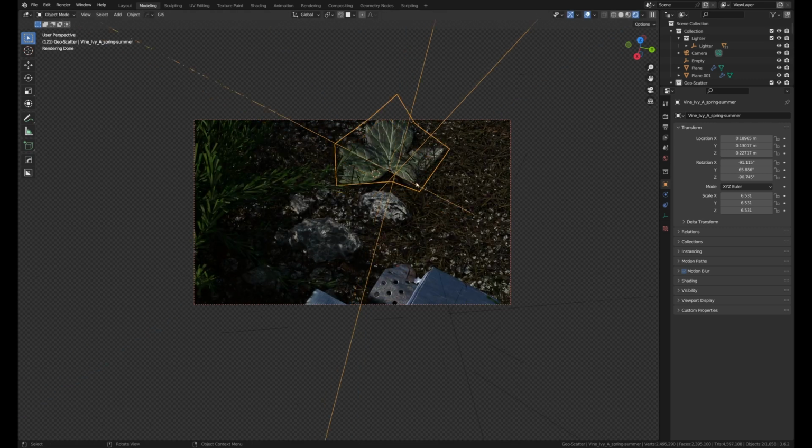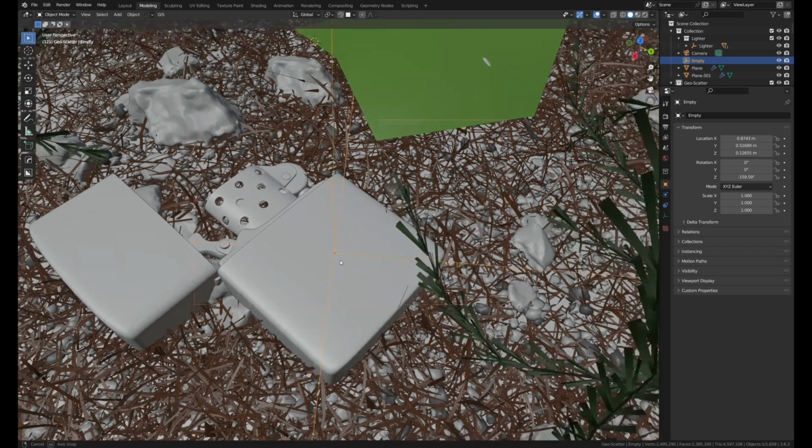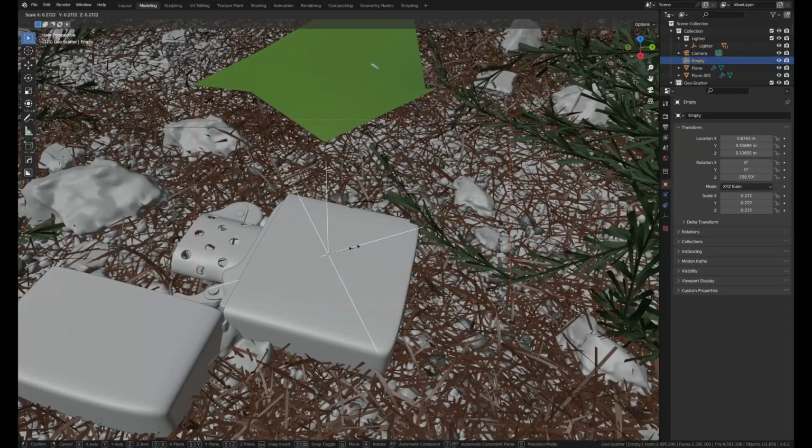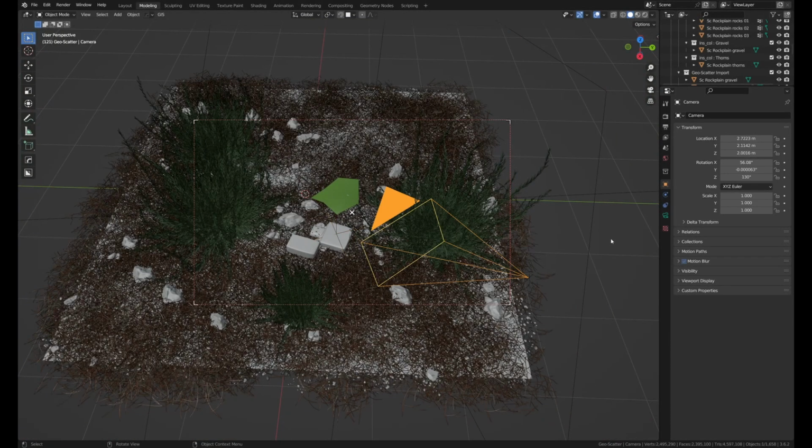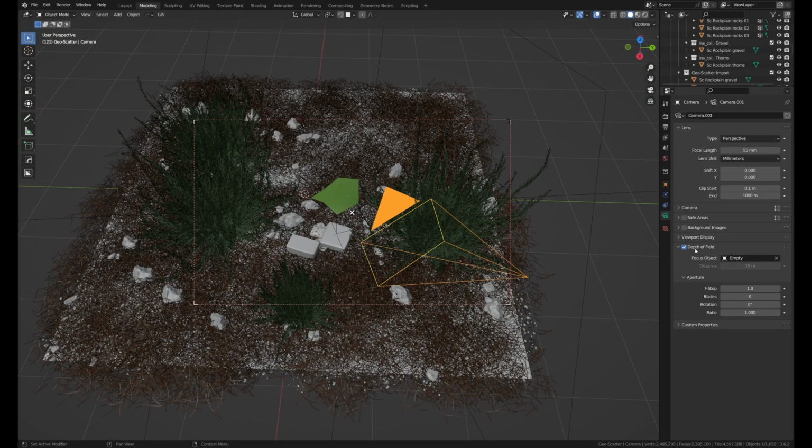And before rendering, you can also add an empty, snap it to the lighter, and set it as a focus object in the depth of field camera settings, to make the foreground and the background blurred, while enhancing the realism. So let's render the scene, and this is the result.